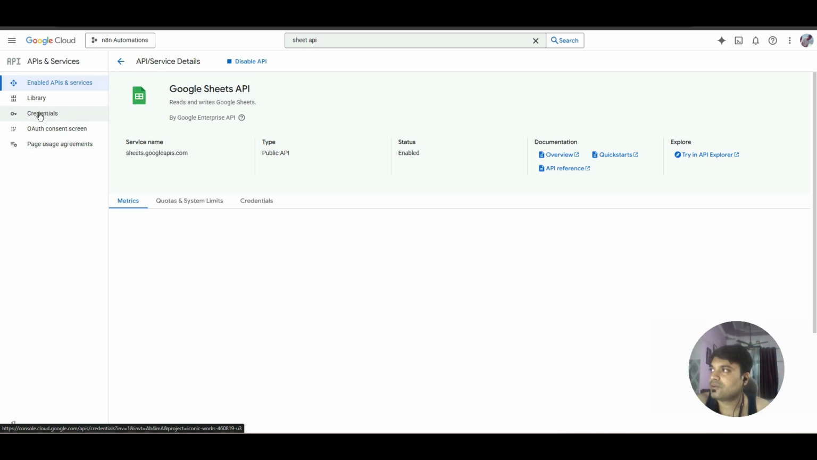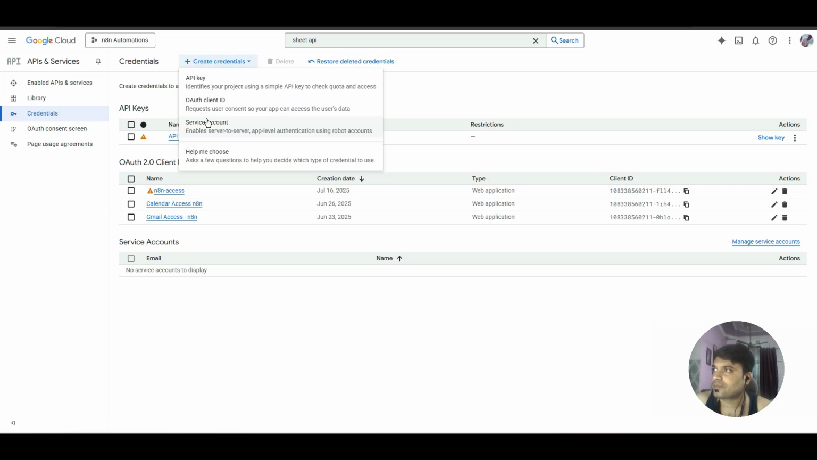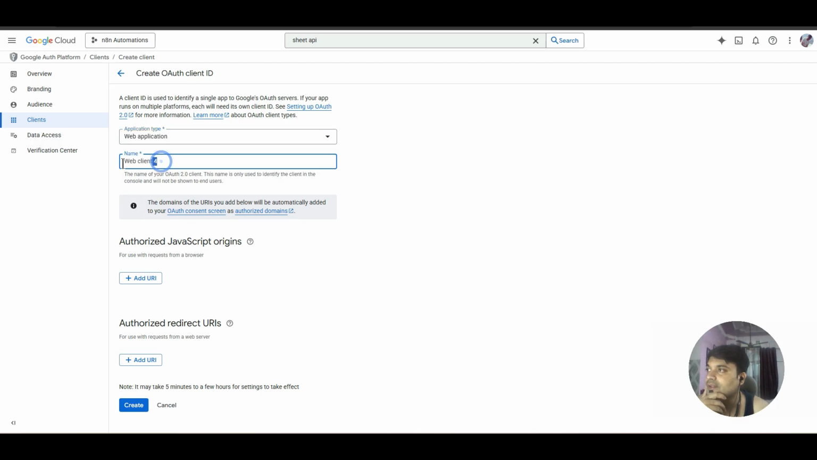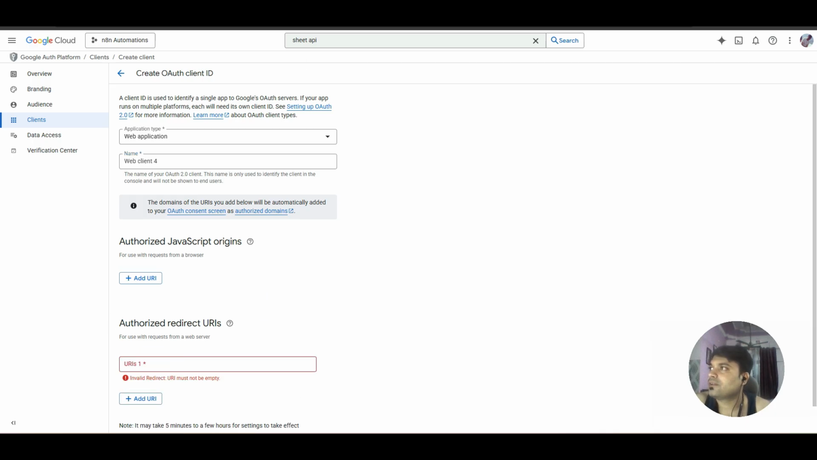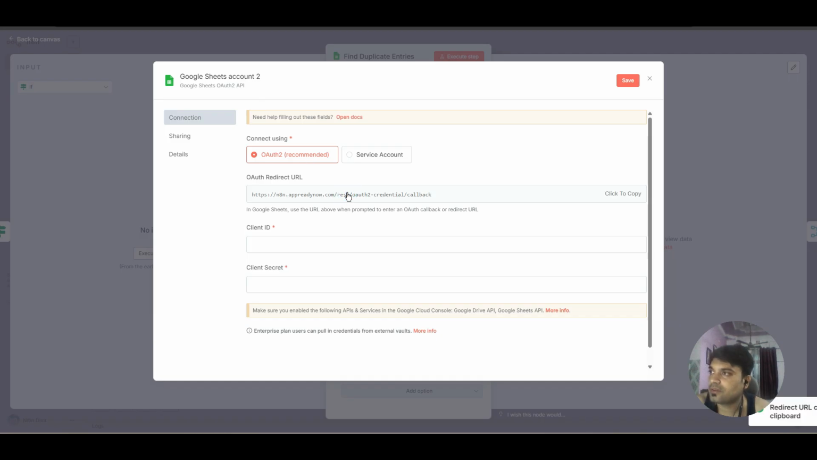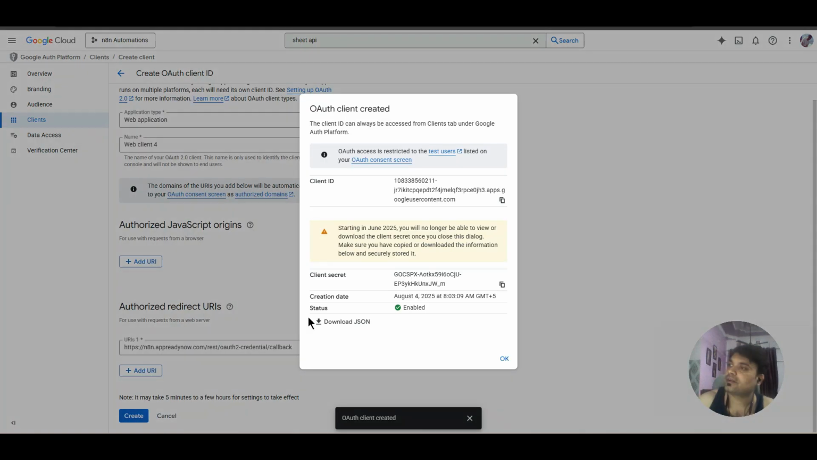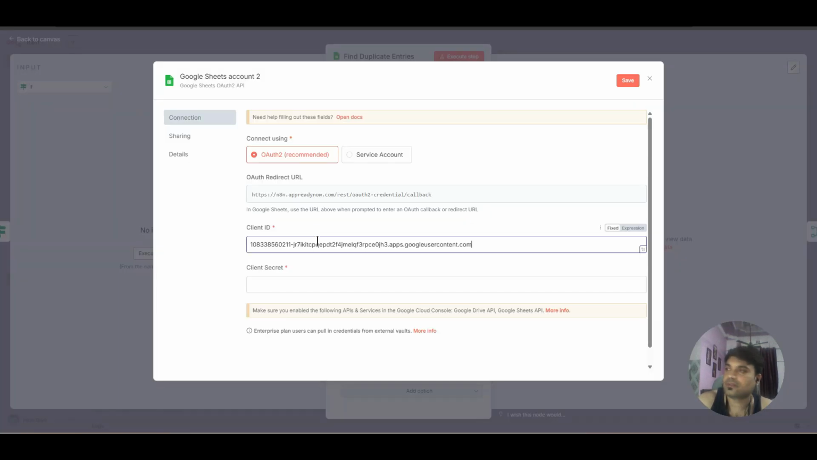Once that is done, go to credentials and click on create credential. From here, click on OAuth client ID. You'll have to set the application type as web application. You can give it a unique name also, or that is fine. Then inside the authorized redirect URL, replace it with the URL that you get from here. So copy and paste, then click save, click create, and you will get two things, client ID and client secret. Just copy this and paste it over here.